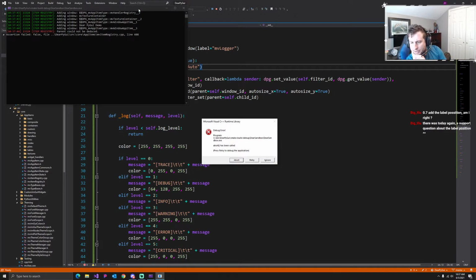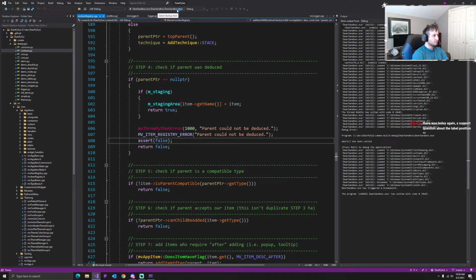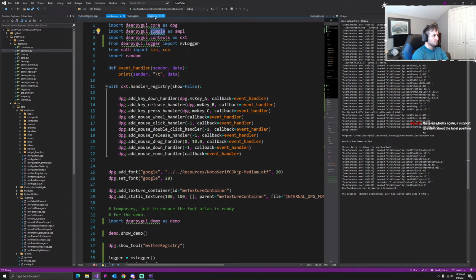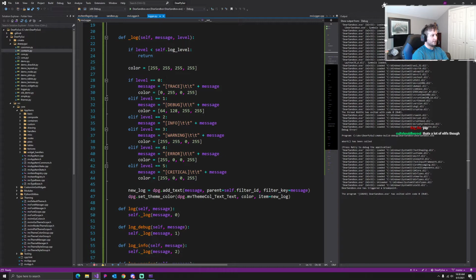Add the label position. Am I right? There was today again. Label like left or right? Are you talking about... where are you talking about? You talking about inside of the logger? Right here? Yeah, that's definitely not the way to do it.